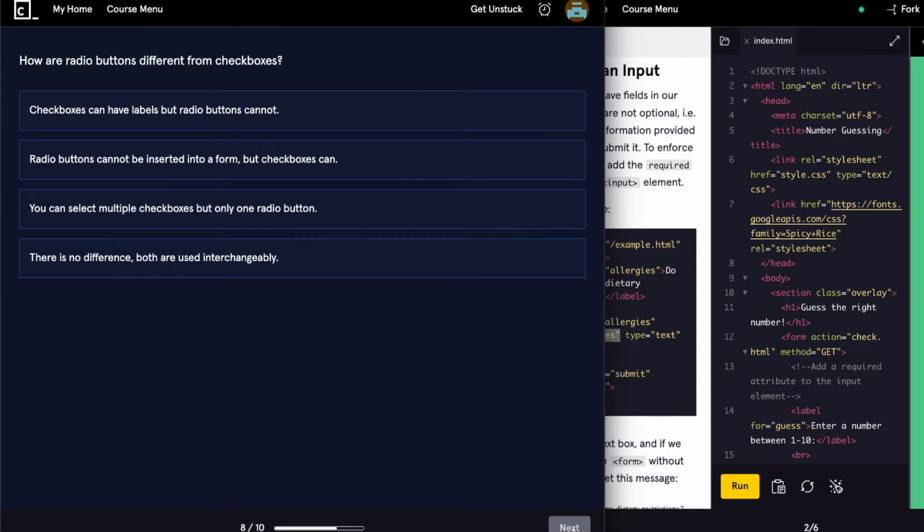How are radio buttons different from checkboxes? Checkboxes can have labels, but radio buttons cannot. Radio buttons cannot be inserted into a form, but checkboxes can. You can select multiple checkboxes, but only one radio button. There's no difference between them. So the answer is: you can select multiple checkboxes, but only one radio button.